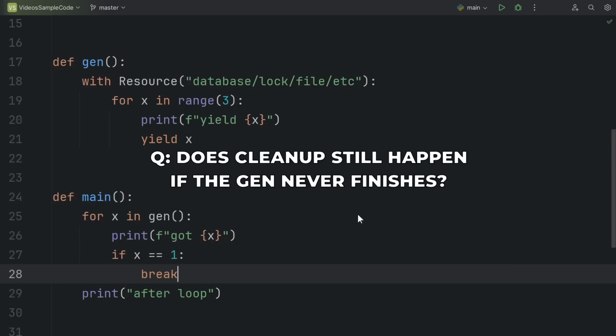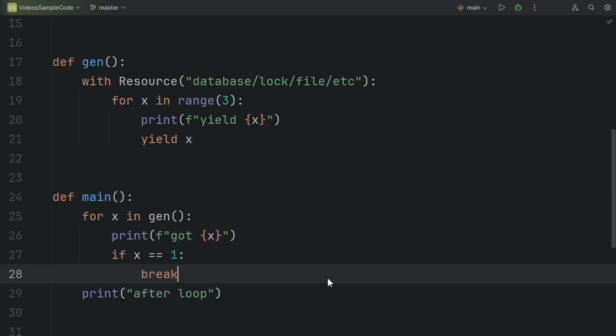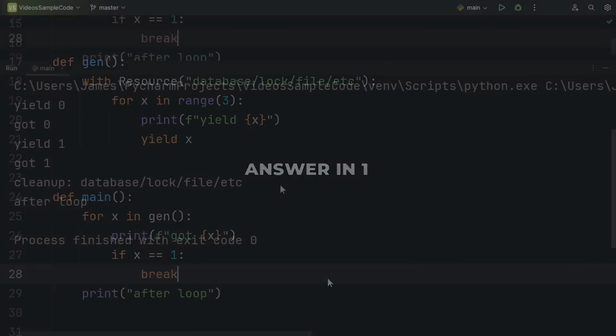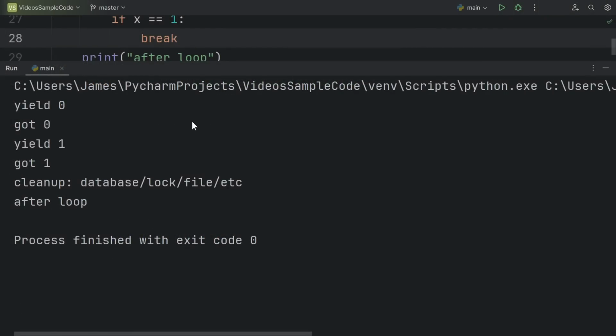We either stop it with a break, or there's an exception that gets thrown, and we never actually run the generator to the point where it would exit the with block. Take a moment to think about it. Will this code still print the cleanup message? Answer coming in 3, 2, 1. Interestingly, yes, the cleanup still happens. We never got to iteration 2 in our for loop, but there's the cleanup message.